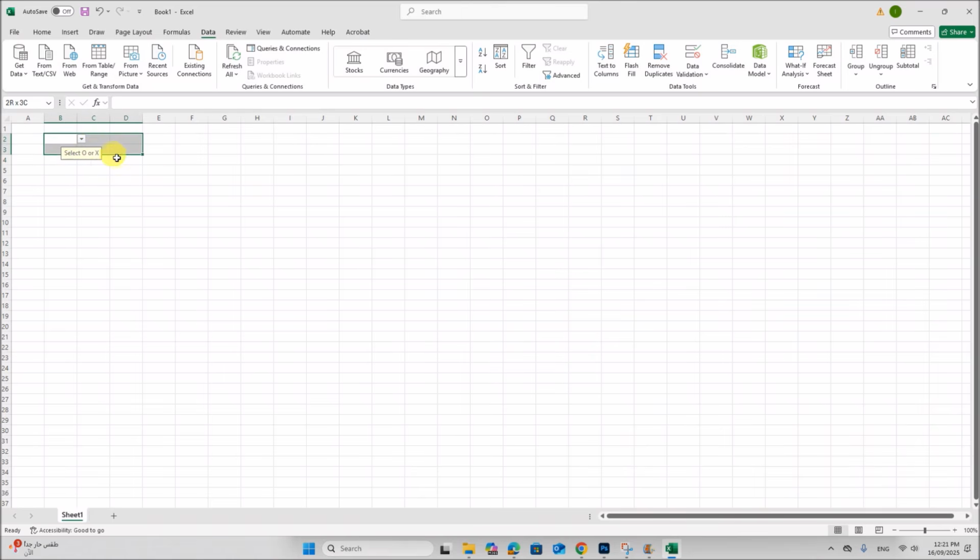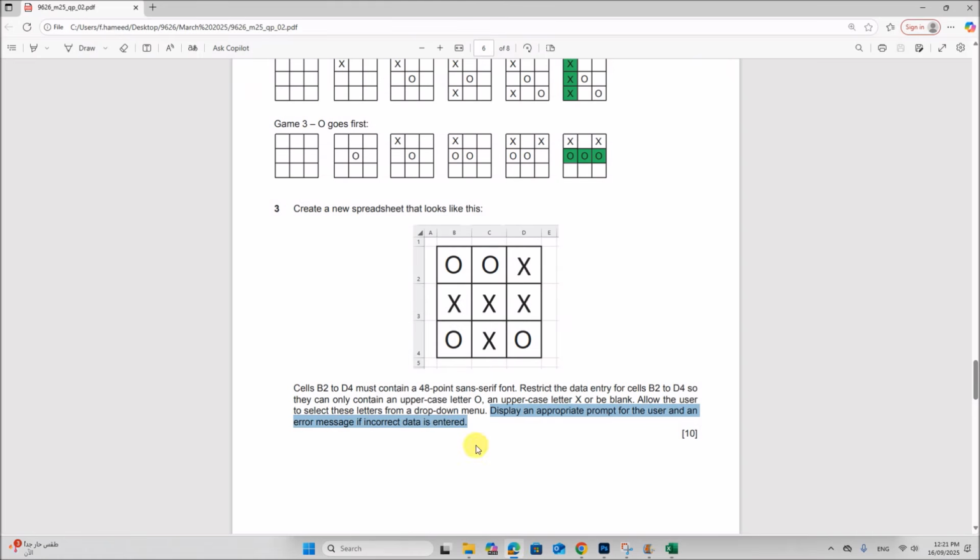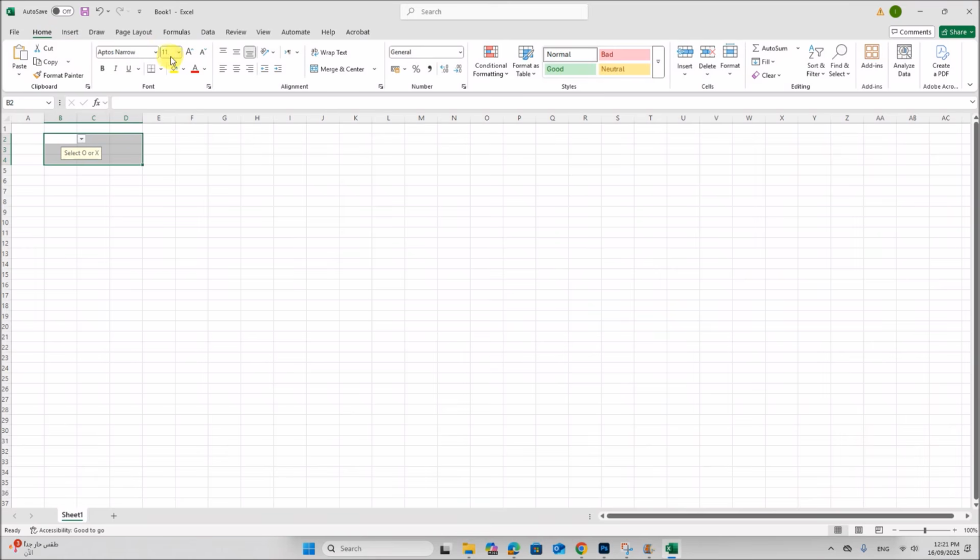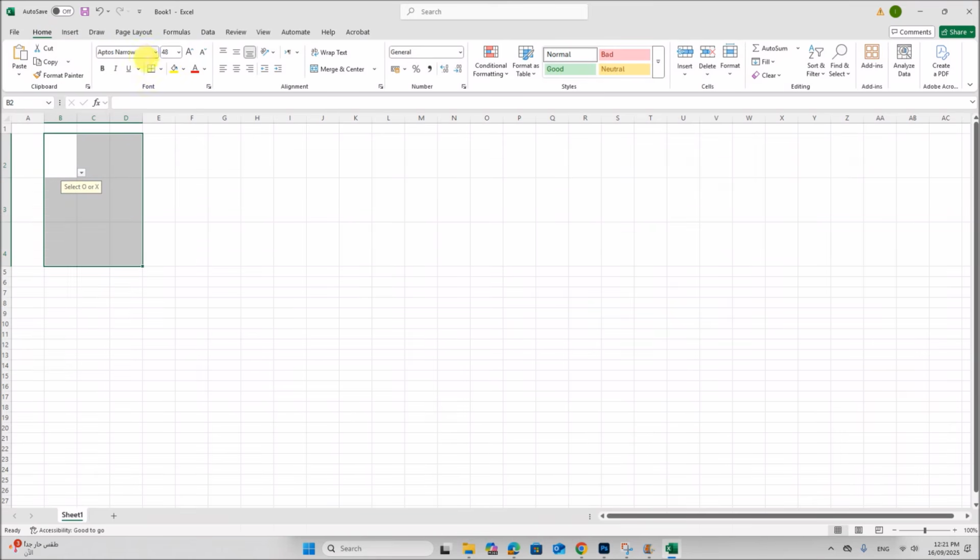Now you need to select this. It should be set to 48 points sans serif font. So set the font size to 48 and it should be sans serif Arial.